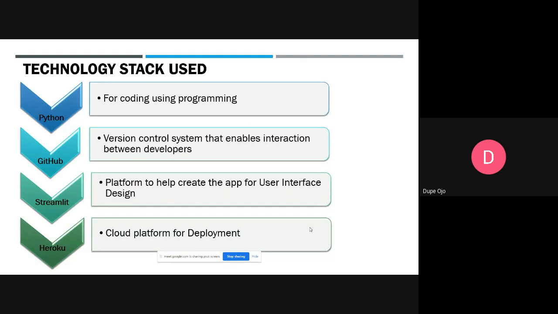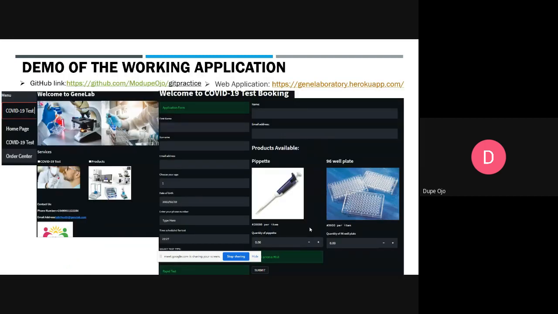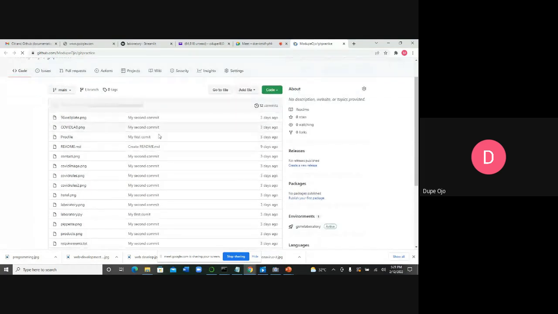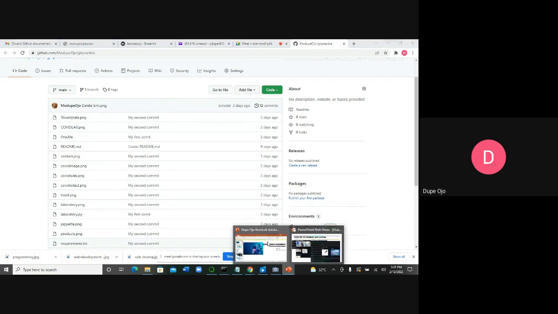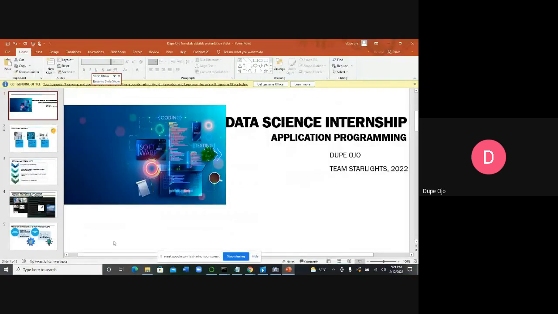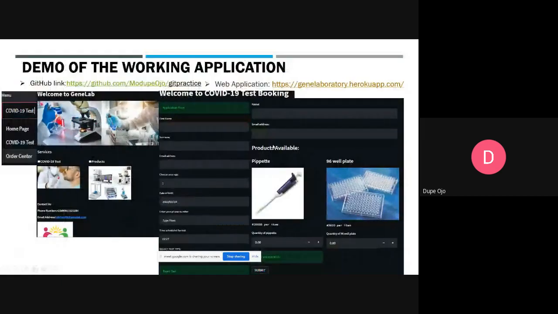In order to build this website, there are several technologies that we used. We used Python for coding, GitHub, Streamlit, and Heroku. This image is just showing how my app looks. Firstly, I'll go to GitHub, which was used to store all the files used to develop the website. And the other link on my presentation slide is the app now, which was created using Heroku.